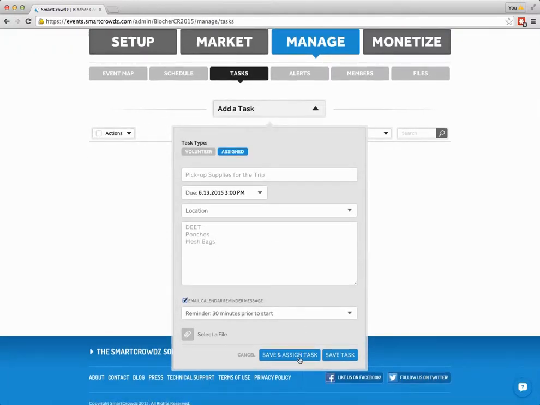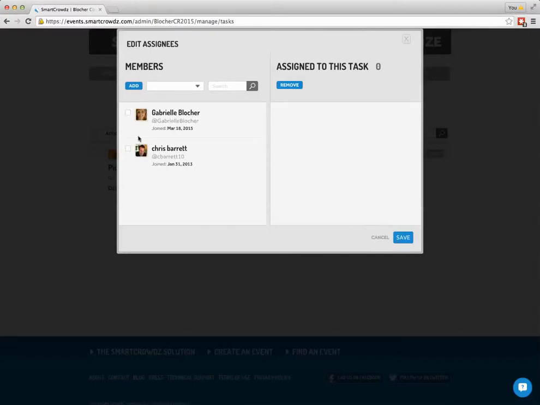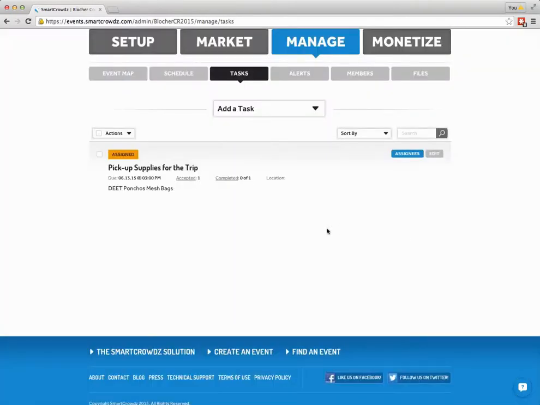Now we're going to click Save and Assign Task. We're going to assign it to me, so I'm selecting that person, clicking Add, and now this person has been assigned this task. Click Save. So it's been assigned to one person. Let's add one more task.